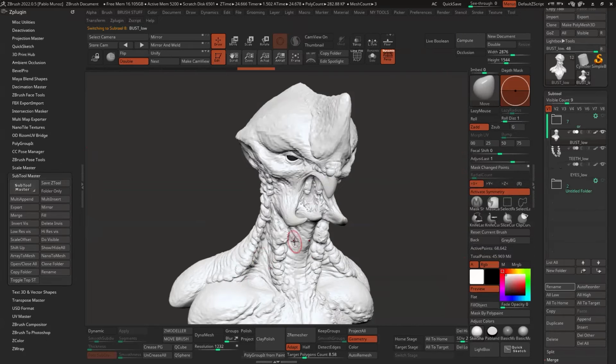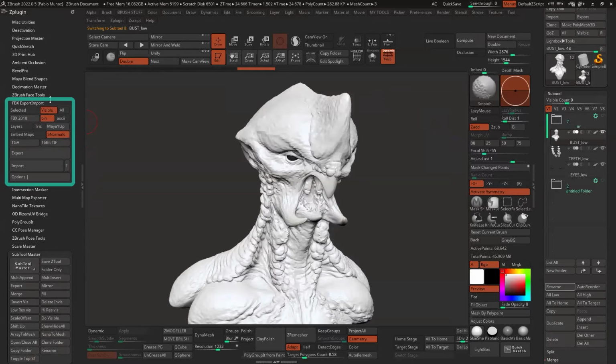Teeth, and so on. So now I'm going to go to another ZBrush plugin, called the FBX export. I want to make sure that visible is enabled so that everything that I have visible is exported. Make sure that you have that. Otherwise, if you click on selected, it's only going to export the one that you have selected.